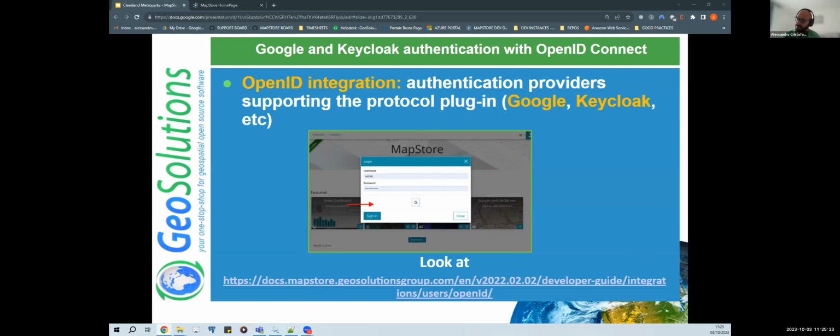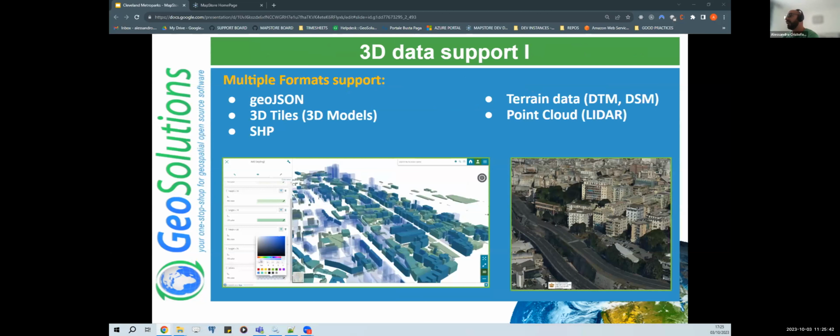We are ready to hear from you in case you have other necessities, and we can offer that. Some work is along the way to support Oracle IAM, so it will probably be one of the next developments we will have in place. And one of the latest developments that we've done was the support of 3D data. As I said earlier, the city of Genova helped us a lot to develop these new features.